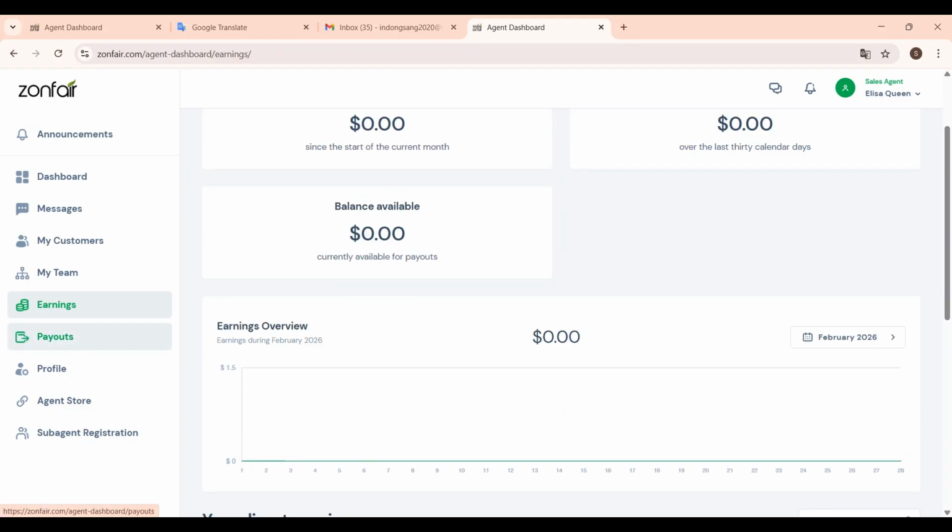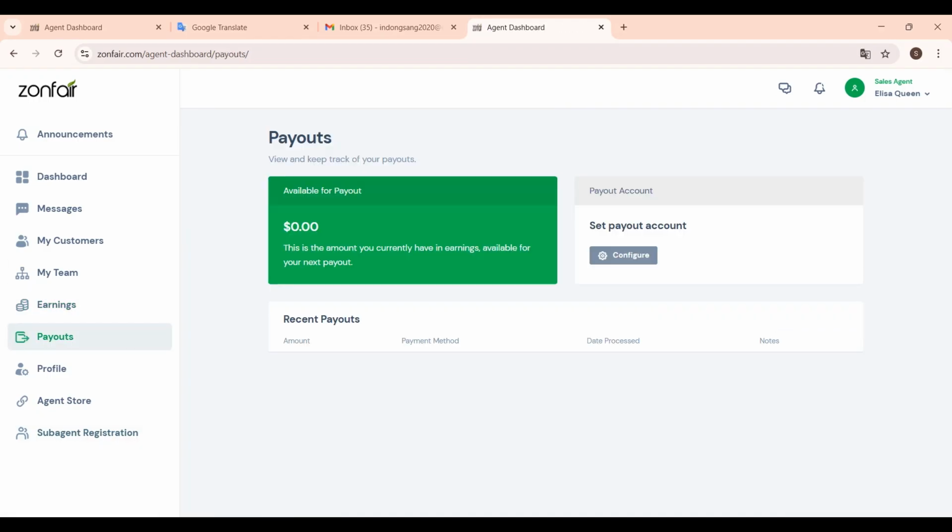Now we're going to scroll down to the payout section. Our payout section will support withdrawals. This is our payout part. The minimum amount to be withdrawn is $50. After $50, you'll have a button called Payout to withdraw to your bank.